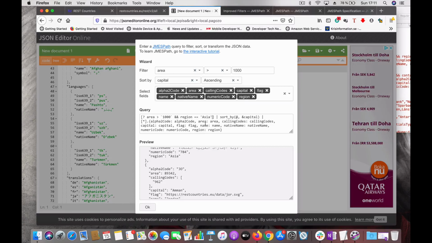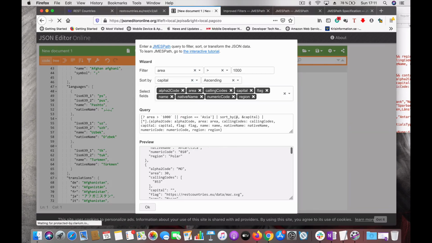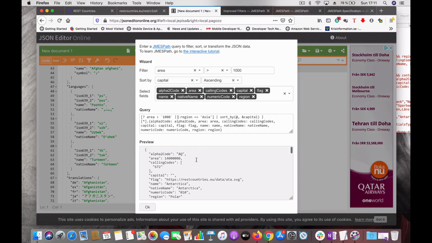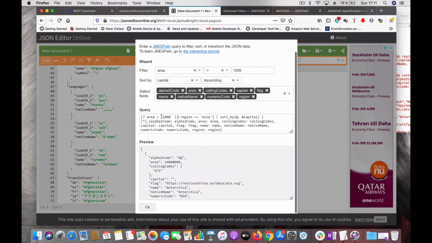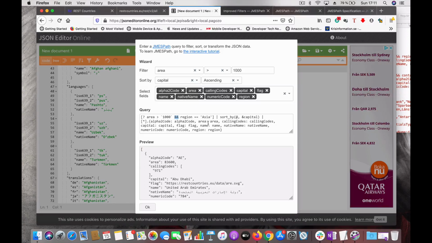Now that is one way. Now what if you want just an or condition? Change this to or. That's it. This becomes an or condition. So it will be like area greater than 1000 or region equal to Asia. Cool, right? Now coming to the data that we choose, how this is being structured. So you can see like alpha 2 code, alpha 2 code.